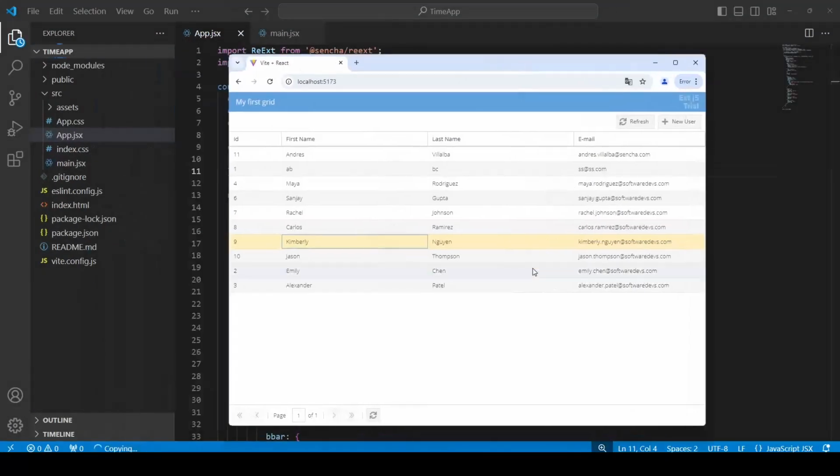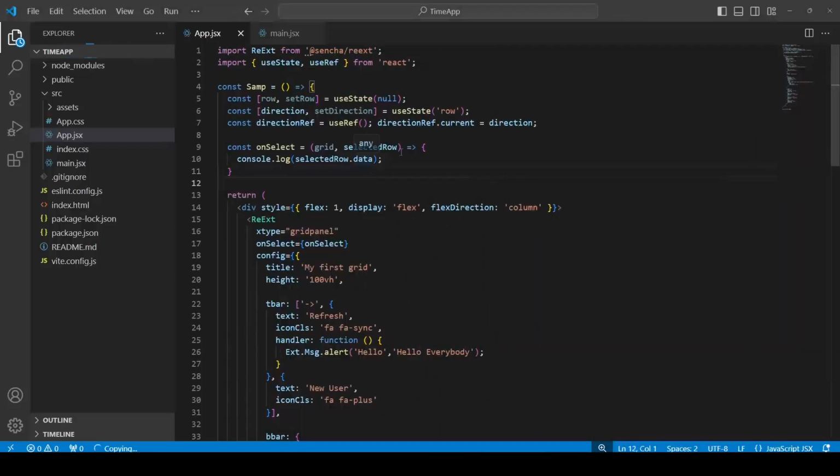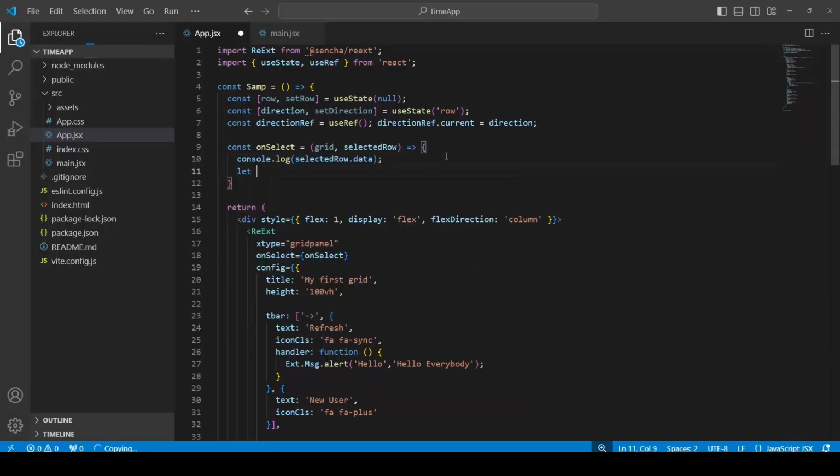So instead of doing this, what we're gonna do is just open a window and show it the data in the window. Of course, later on we're gonna create an edit window, but today I just wanted to show you how to open a window from here. So I'm gonna create a new window. I'm gonna say let myWindow equals.